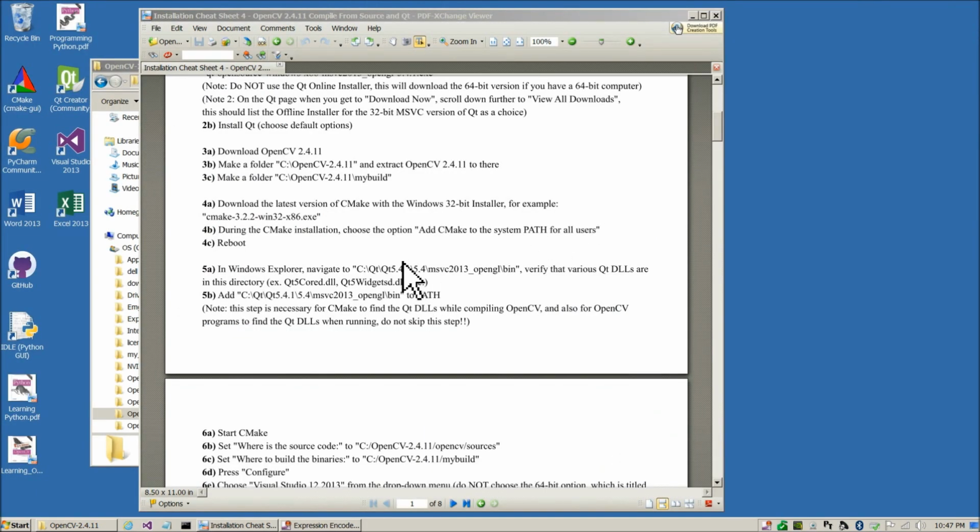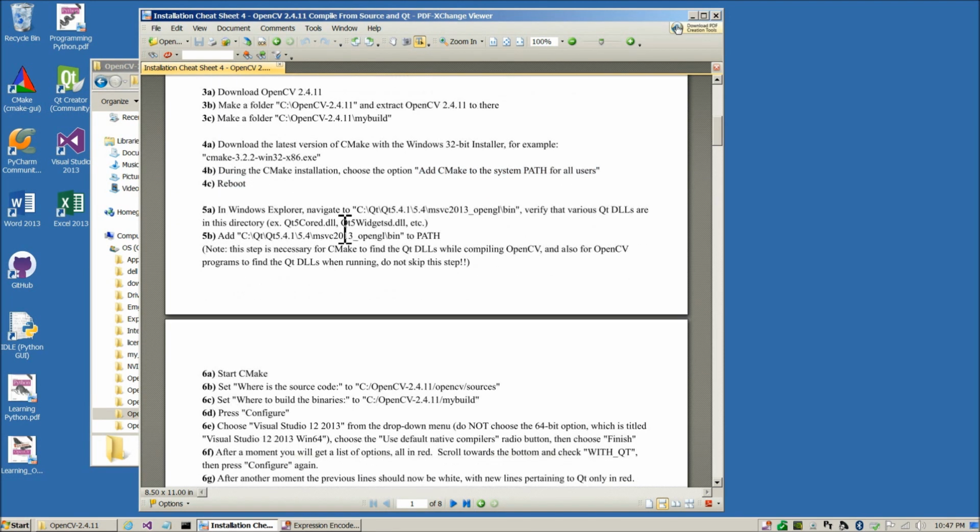And you can choose the default options with one exception. When you get to the step where it asks you about path, you want to choose Add CMake to the system path for all users, and then go ahead and reboot. And next, in Windows Explorer, let's navigate to this directory here.